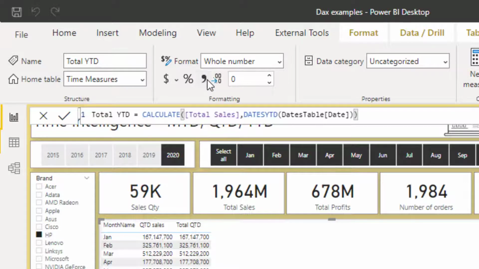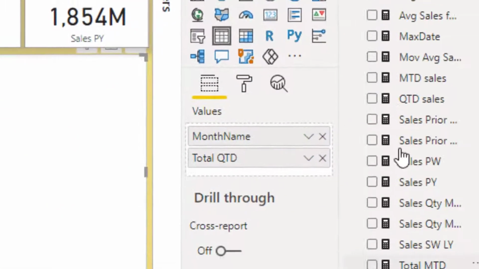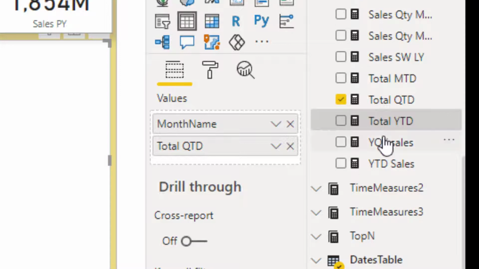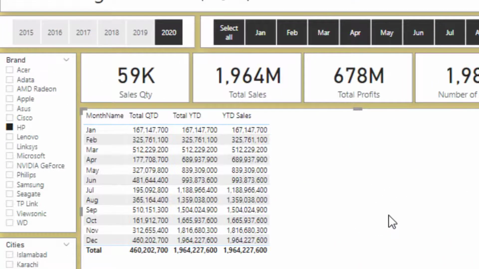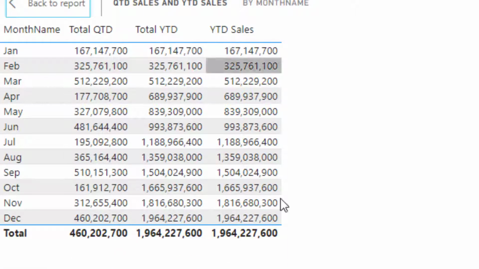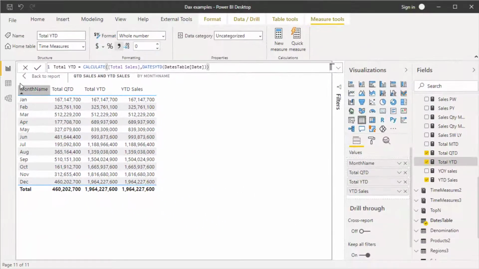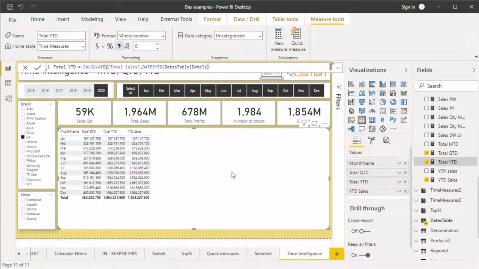Let's format this, and now in this table we are going to use the year to date, total YTD and YTD sales, and again you can see we have got exactly the same results. These are the two functions for calculating the YTD sales.